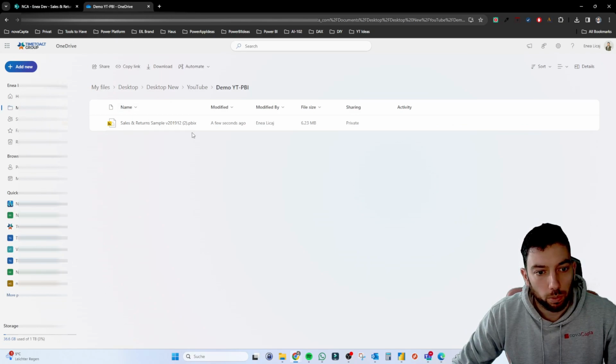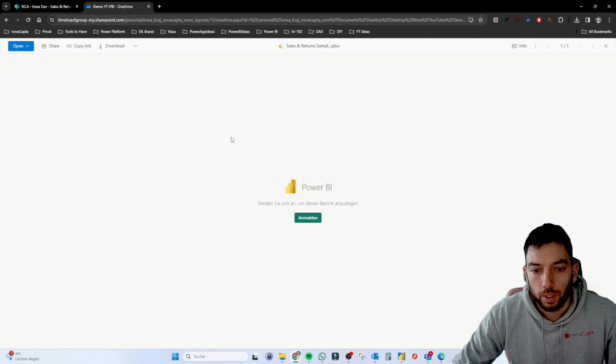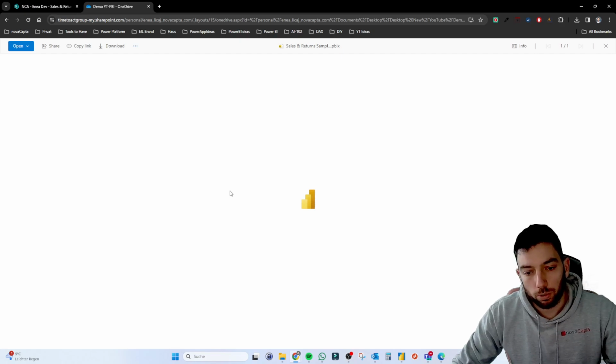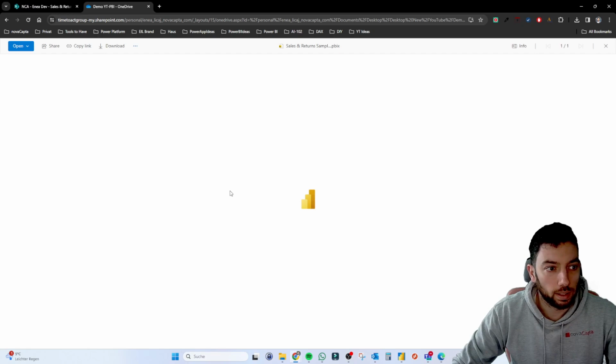Here I have a OneDrive folder where I have saved this file. Again, you can click the three dots. SharePoint and OneDrive are very similar. Click preview. This might ask you to log in for the first time, so although you are on your OneDrive, it requires that so that it can pass it through to Power BI and see if you're allowed to see that file.